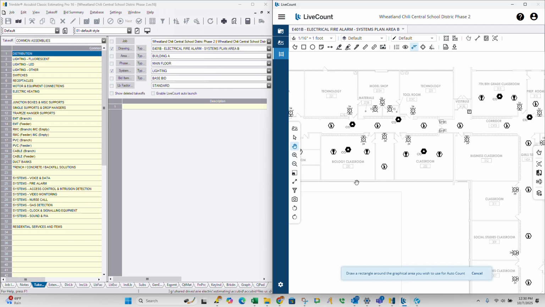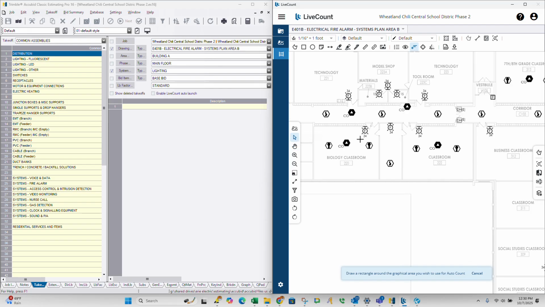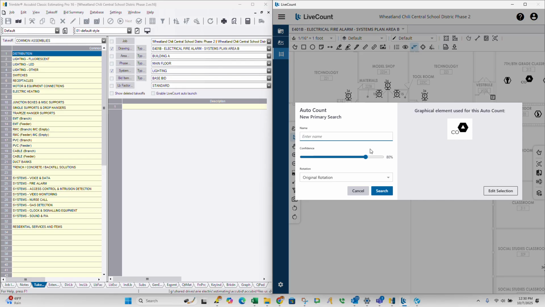Sometimes you're better just counting them manually, and so sometimes what I'll do to speed things up is I will take this and I'll add CO detector, and you've got an option for original rotation, 90-degree rotation, or custom rotation. So basically, original rotation just means it's sitting like this, and that's how it looks on the print, which is not the case a lot of the times.